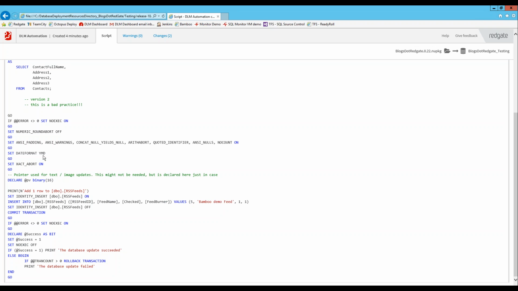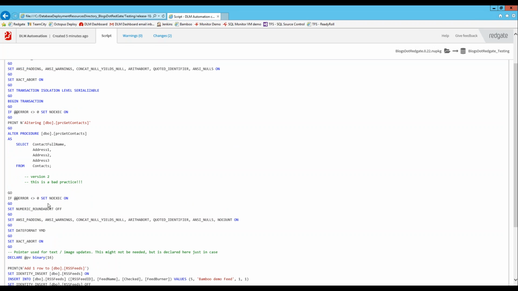So if anything fails during the execution of this script, it will roll back the script to the beginning, so it doesn't leave your target database in an inconsistent state. So as part of the deployment, we have a nice integration with our DLM dashboard.